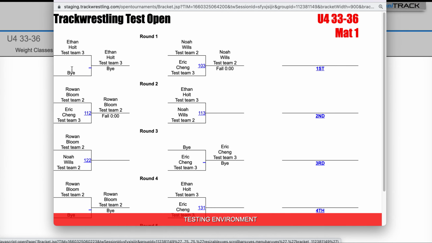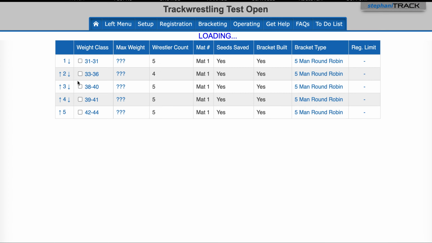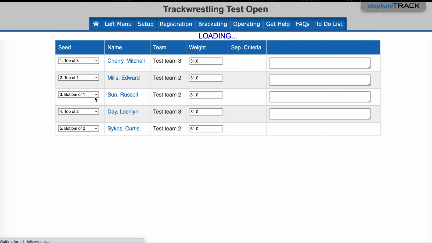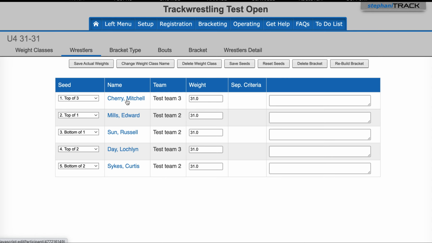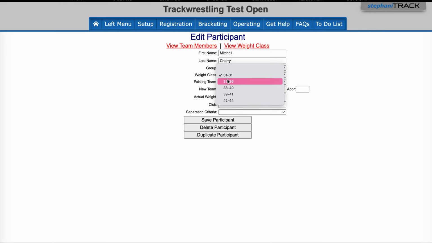And we see that there is a bye that we can put him in at. And we also see that there are some results. So we're going to want to add Mitchell to this bracket manually. To do that, we'll go back to our weight classes and go into the 31-pound bracket, and click on Mitchell's name. We'll select the bracket he's going into and hit save.